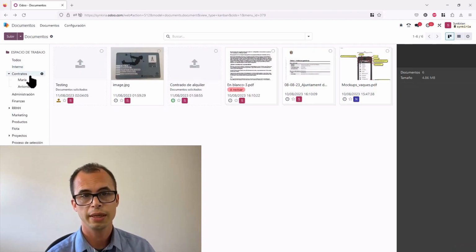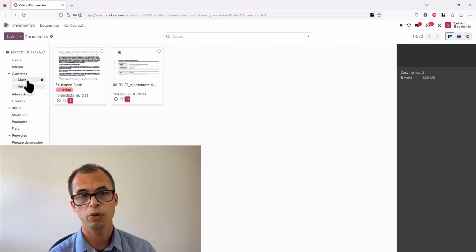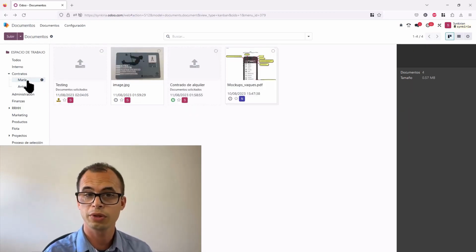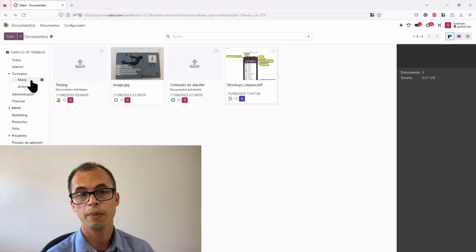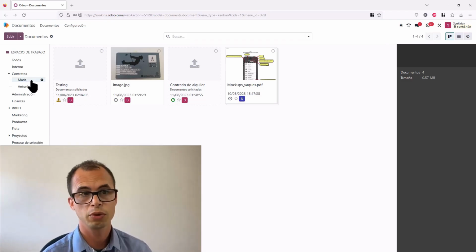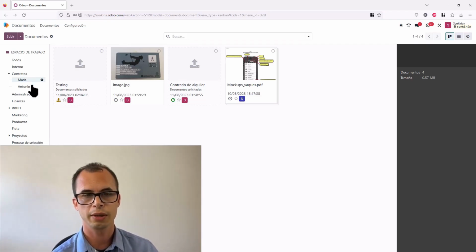For example, here inside contracts, I have Maria and I have Antonio. And each one can have their own categories and different documents. And besides, I can have other subfolders in there as well. And it could be that, for example, Maria only has access to her own folder, Maria. Or within Maria's folder, I can have contracts. I can have, well, several folders and modify the types of access or permissions for each one if desired.